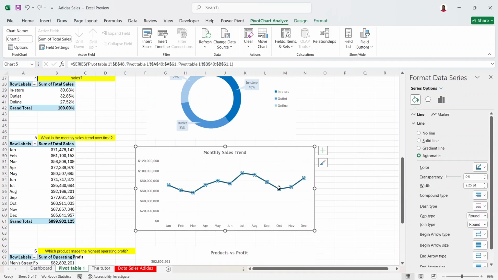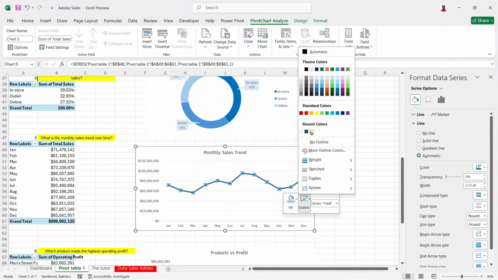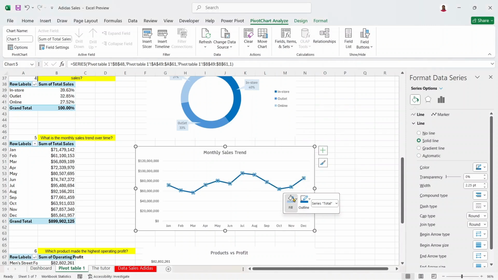For this line, I want it to rhyme with the same color with all other charts. So right click, come to, we're not going to be using fill for line. For line chart, you use outline. So select outline and select that blue color you use for the others. Then remove fill, no fill.